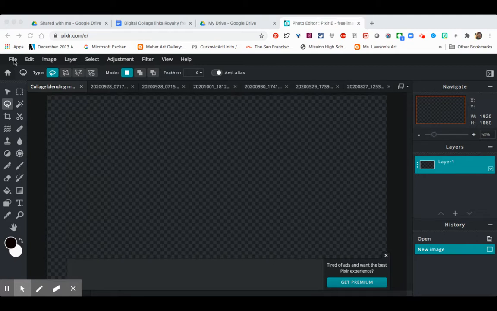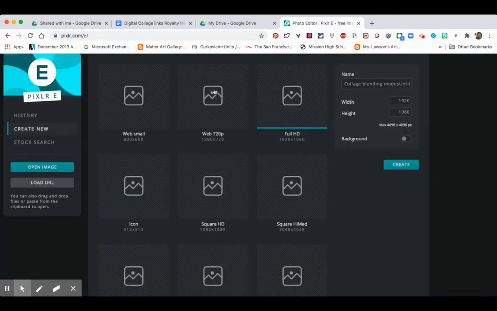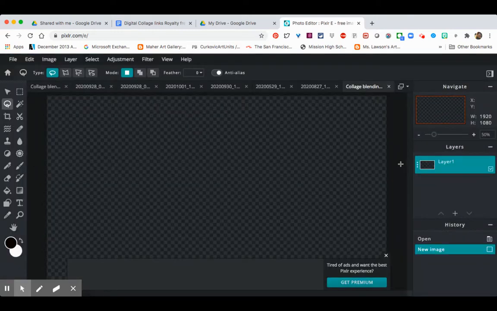So what you're going to do is when you come into Pixlr, which is right up here, pixlr.com/e. But if you do a search in Google, it'll come right up. And you're going to go new image. And what I would do is just do a full HD image, and then go create. And then you're going to have a window. In that window, you are going to assemble your images and create a collage.